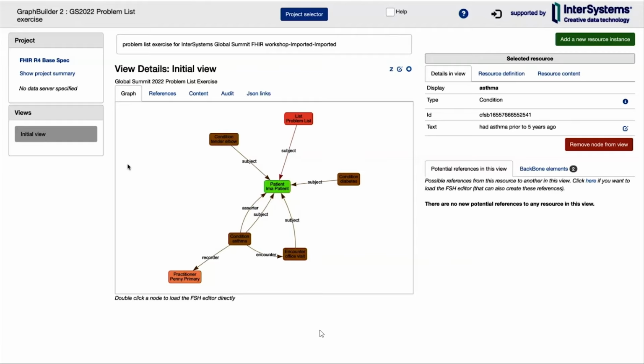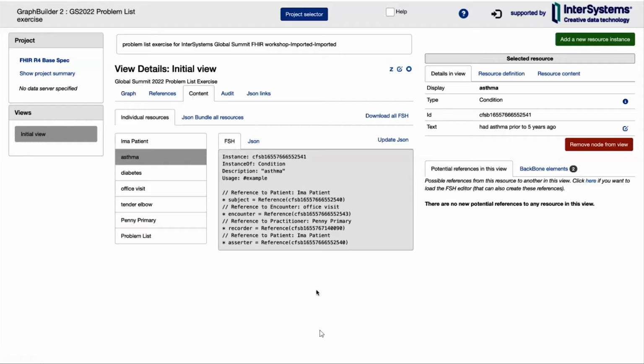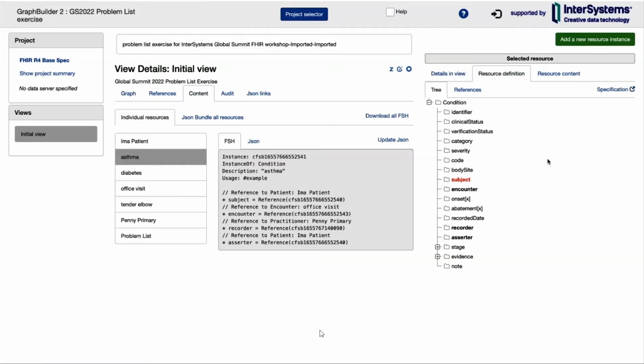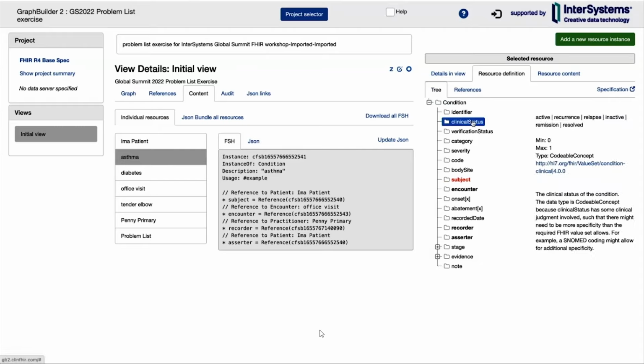Okay, we're going to click on the content tab again in the middle. So we're in the middle of the screen, the line of tabs, most of them with blue letters. Click on content and select the condition asthma. We're going to start looking at how to use the FSH editor. So you've got the condition asthma selected. Go over to the resource definition tab on the right side and click on the tree tab if it's not already selected. And under that tree, you can click on any element and see an explanation of that element, cardinality, data type, and value set. So just try this with code. Find code and click on code.